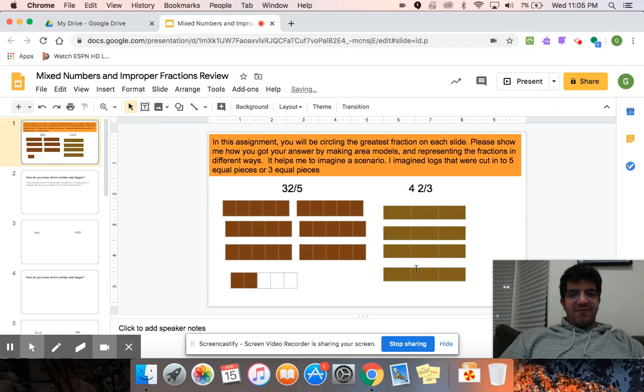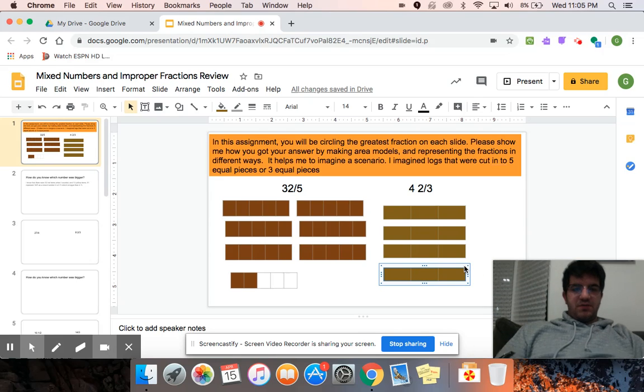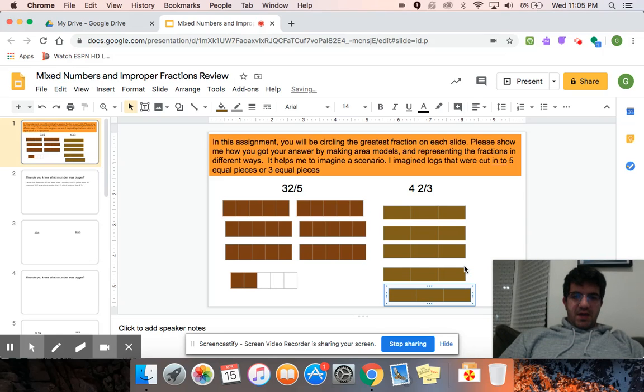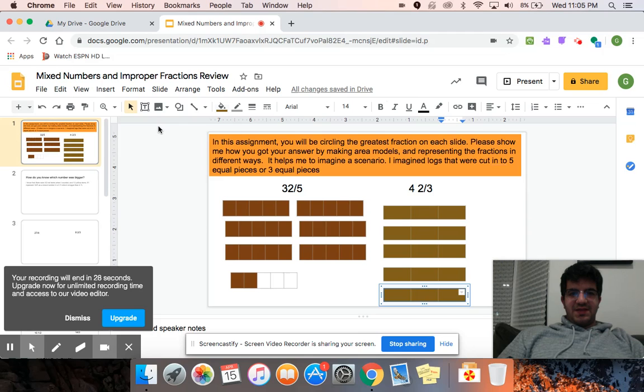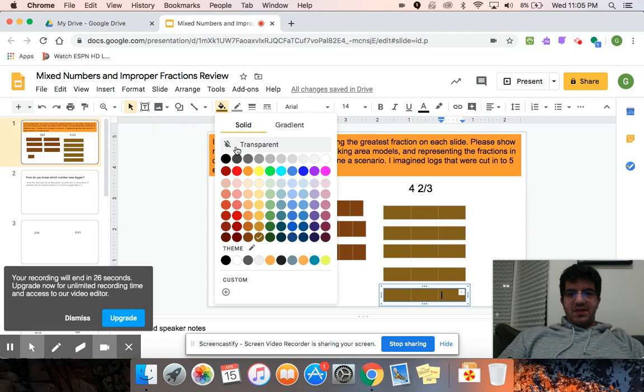Now I'm going to make a 5th one, but only 2 out of the 3 pieces I was able to keep. Maybe one of them broke. So I got 4 and 2 out of 3 pieces, so I need to make sure that I take this last one away. And there you have it.